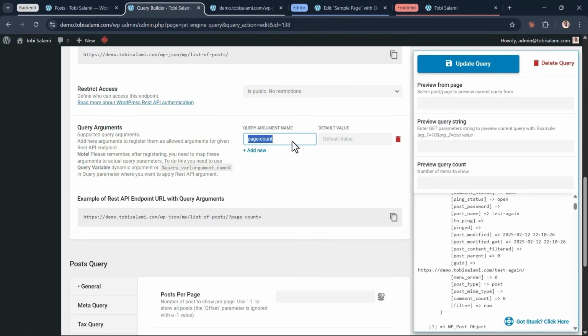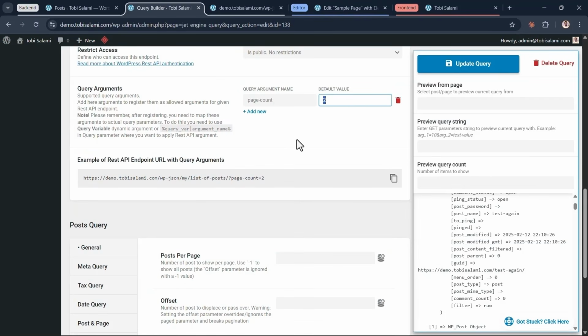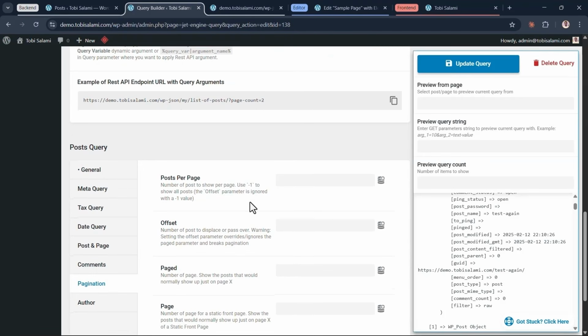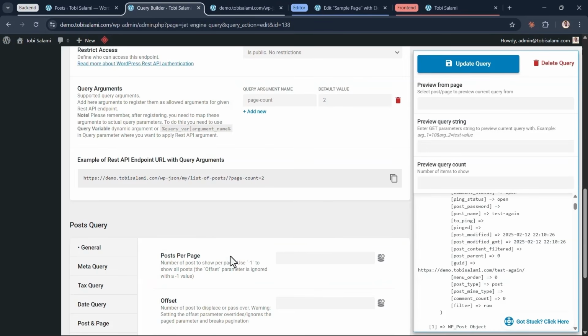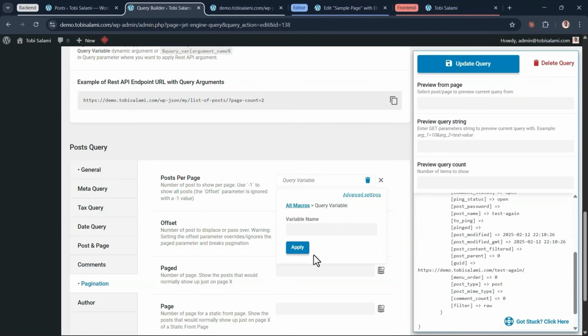Now, when you select page count, inside of default value, you want to select the value, let's say 2 as an example, okay? Now, inside of post per page, because now this is part of the arguments and can be used inside of this REST API endpoint, we want to now select that post per page and put inside of there the dynamic page count. To do that, we want to copy page count, come inside of here, and this is where we make use of the query variable. And when you select that, inside of here, you want to paste the same page count.